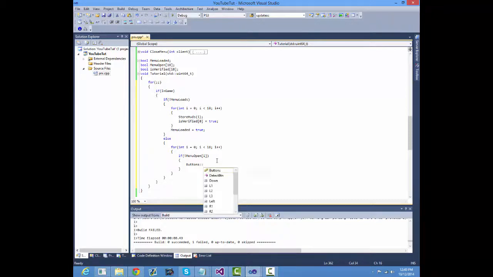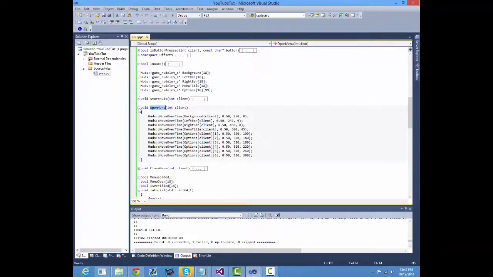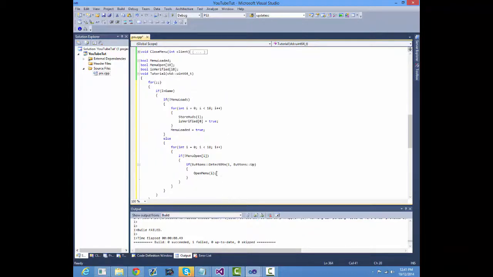Buttons, detectButton. Why did that do that? DetectButton, there we go. You want to do buttons again. Oh, actually, I forgot the if. Here we go. And then we want to put up. Okay, so this means if the menu is not open and you hit D-pad up, it will open it. So this is where you're going to put your open menu function, just like that. See this, this is what we did earlier, the move over time, openMenu. So this is what we're going to do here.